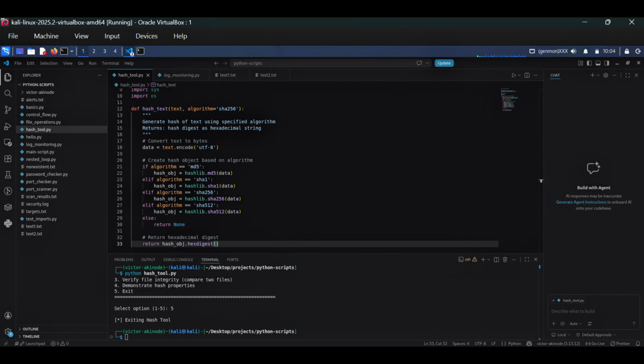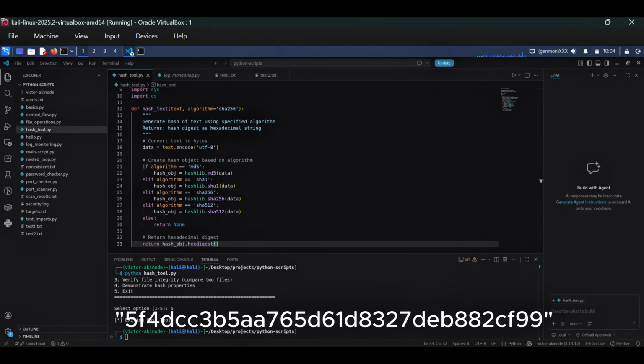After that, we are passing the data directly to the hash function, which creates a hash object that has already computed the hash internally. Finally, we call the hexdigest to get the hash as a hexadecimal string, because this is the standard readable representation you see everywhere, just something like what you can see on my screen right now.